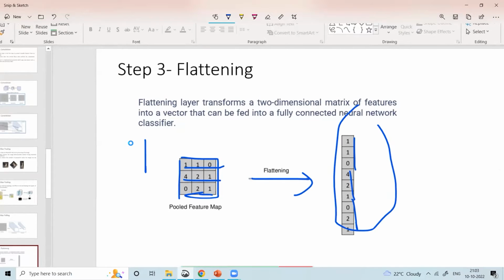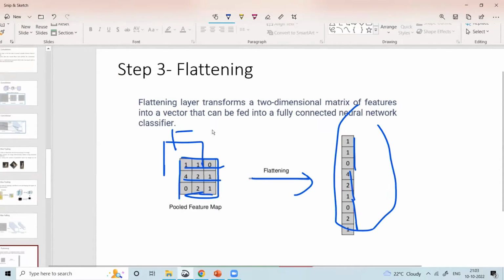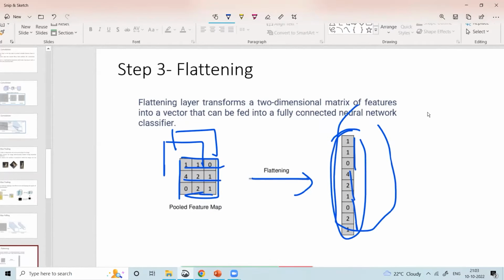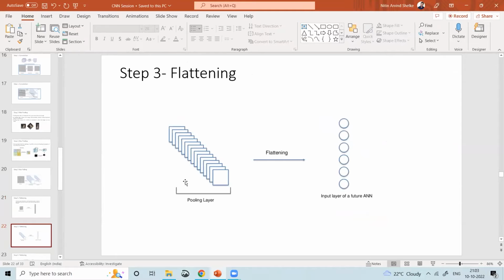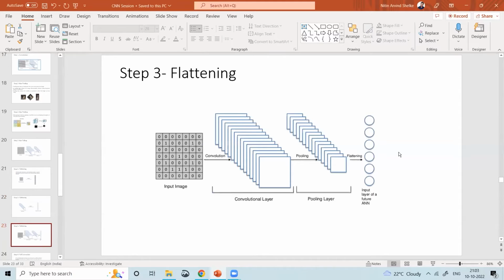There are a lot of pooled feature maps, and each flattened one will become a node in the next step. You can find here that there are a lot of pooled feature maps. After going through the flattening layer, you will get one vector, and this one vector becomes your one node. And we will give it to your ANN, that is, the fully connected neural network model. So next, this is the flattening structure.